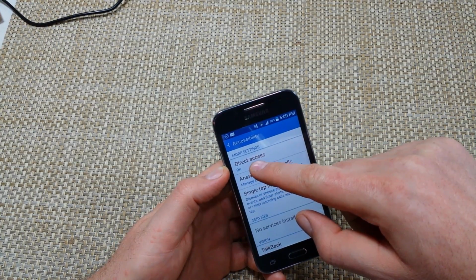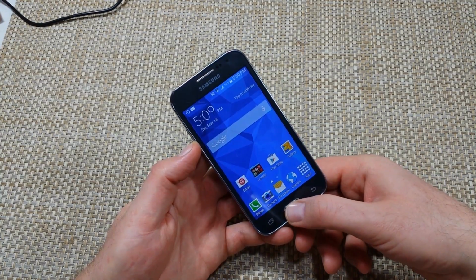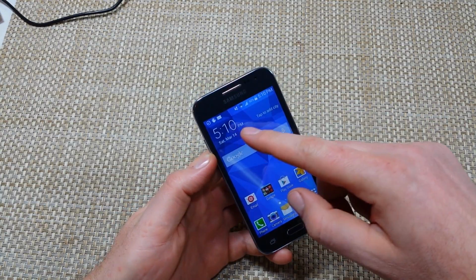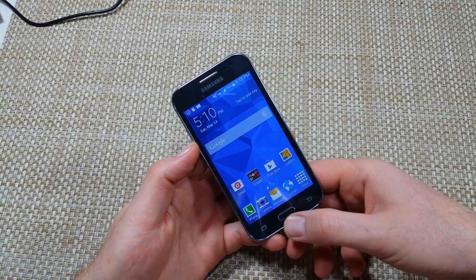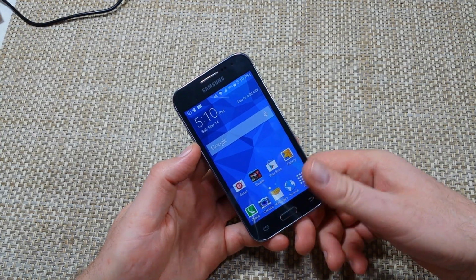Now, one thing you can also do is this. If by any chance direct access was turned on, what's going to happen is if you hit the home button three times, it just turned TalkBack back on. So you can actually turn it off by pressing the home key three times.